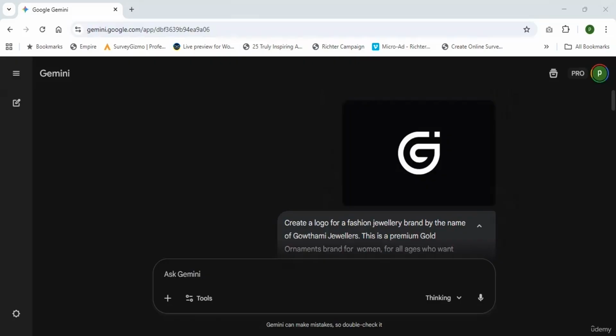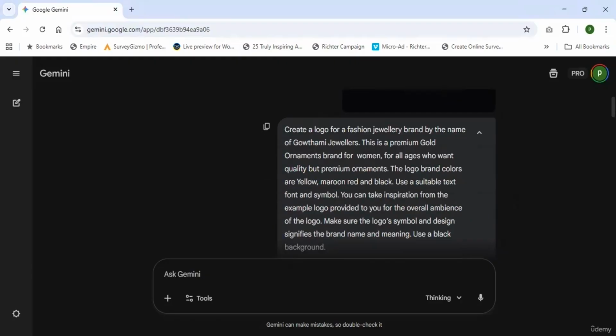See here, I attached a reference logo and then I'm giving a prompt something like this. Create a logo for a fashion jewelry brand by the name of Gautami Jewelers. This is a premium gold ornaments brand for women for all ages who want quality but premium ornaments. The logo brand colors are yellow, maroon red, and black. Use a suitable text, font, and symbol.